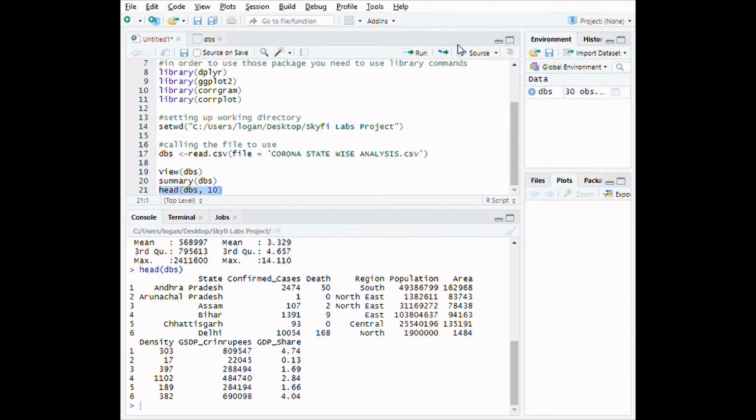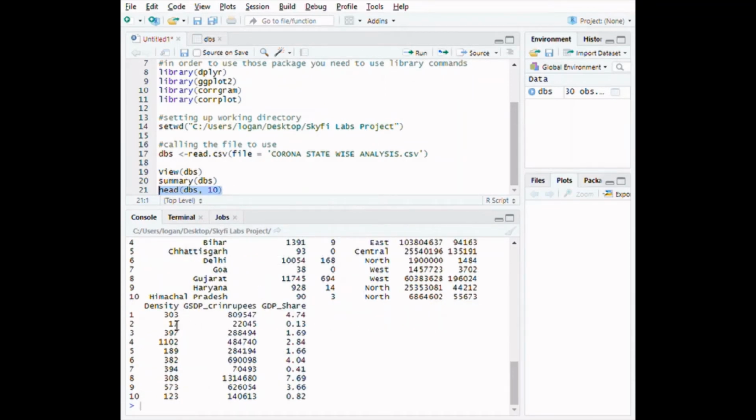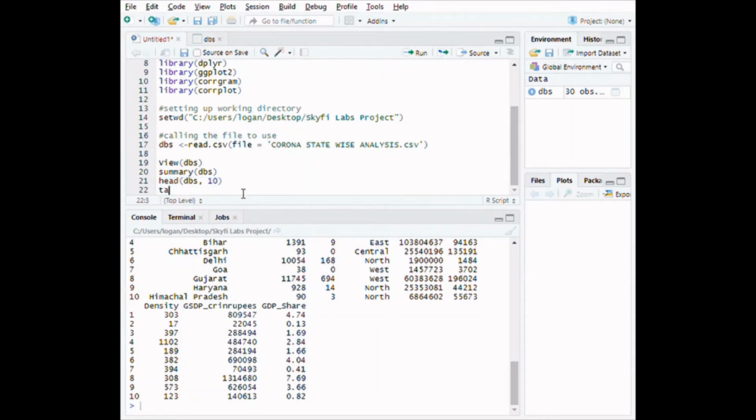If you want to see more values from the table, use head within brackets, mention file name, 10, to view top 10 values from the table. Same, we use tail command to see bottom 10 values from the table.